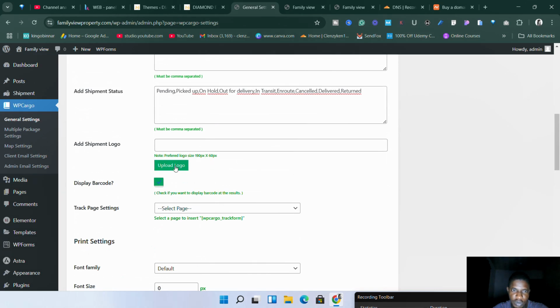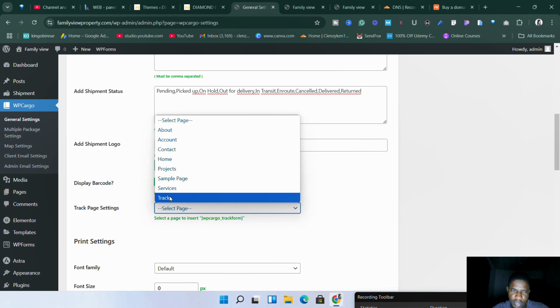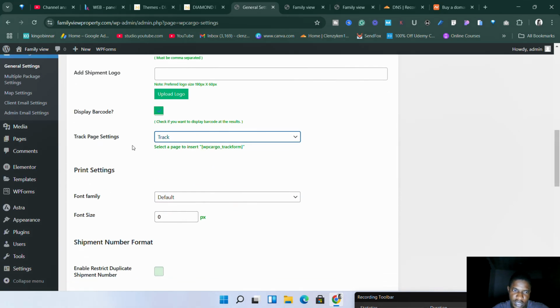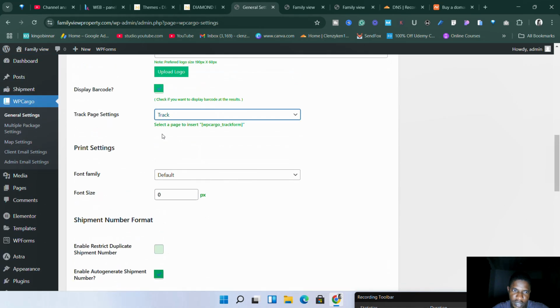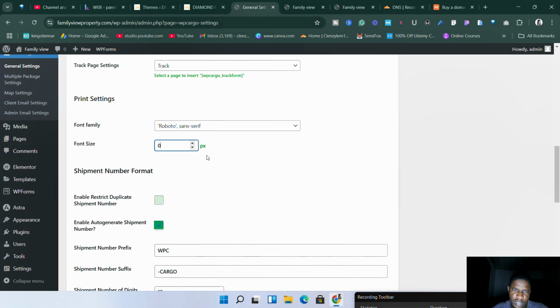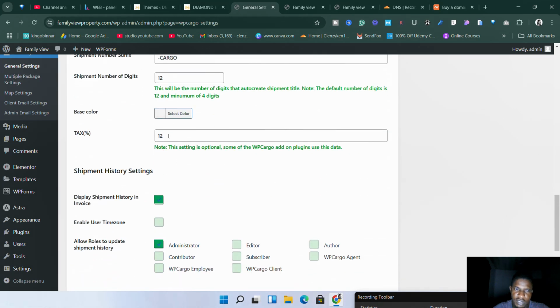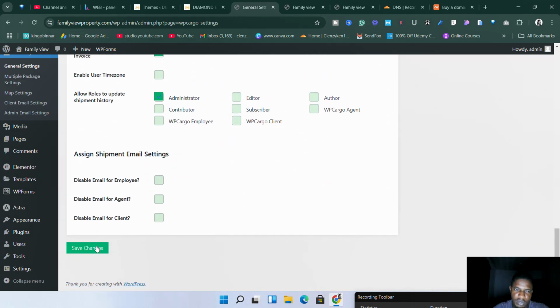Shipment logos. This is where you're going to upload the logo of your shipment if you want that. I'm not going to select any logo. Page track. By default, when you upload that plugin, it's actually going to create this track page for you. But if you want another one, you can create it. But since it has been created, we're going to use this track as the page track settings, and then you can go ahead to select font family. So let me work with this, and I like to leave it as 12. You can now go ahead to change all of this. I'll leave it, and then once we are done, just click on save changes.